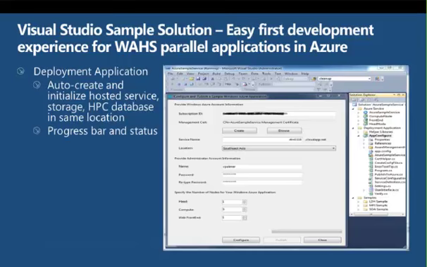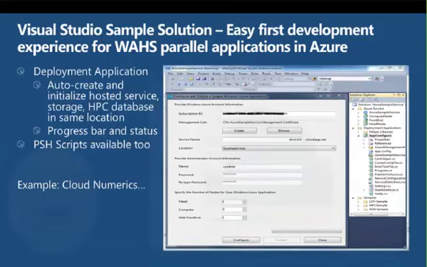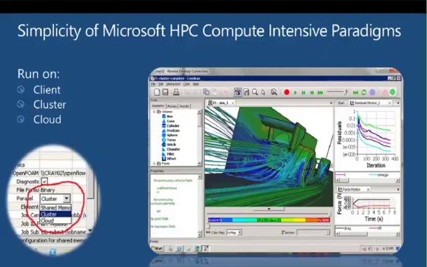So that's one way of doing that. And I also have ways of using PowerShell and other deployment methods. Yeah, that's right. As it says, I have PowerShell available too. And if you look on my blog, you'll be able to see a lot of that.